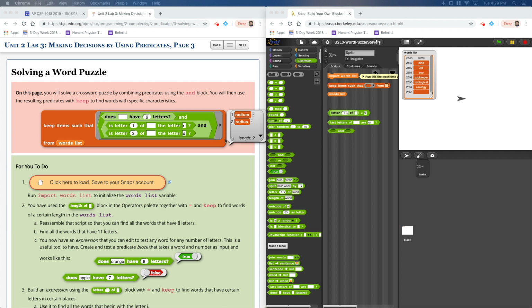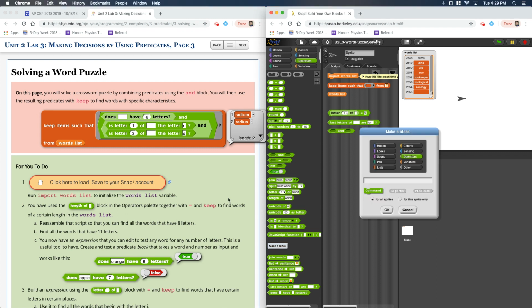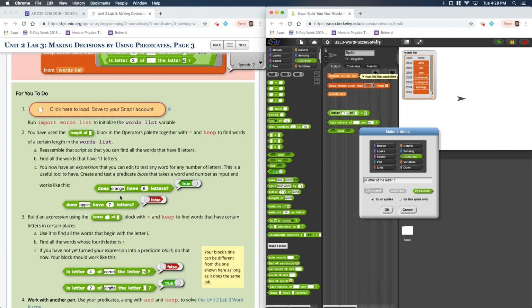All right, so here's what you need to do. Start by making another custom predicate and name it is letter of the letter question mark. And hit OK.